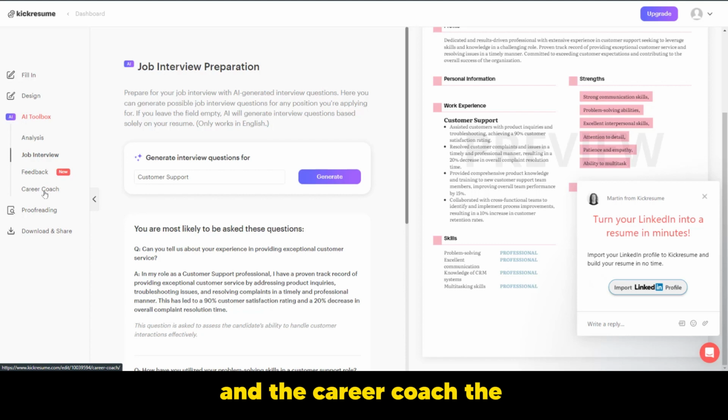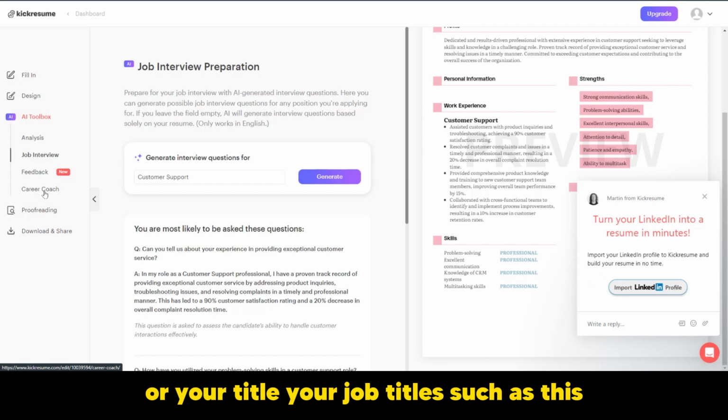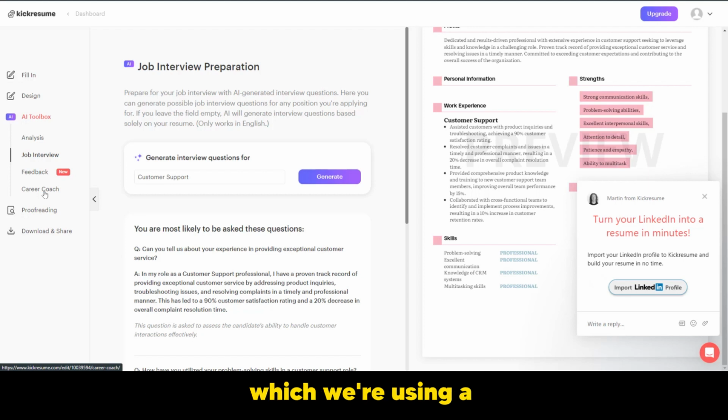And the career coach is a nice feature that acts as a coach. As it acts as a coach, it's going to help you get some advice for your career or your job titles, such as this, which we're using, customer care support or customer support. You're going to get it as if you're actually listening to a career coach. So that's a nice feature.